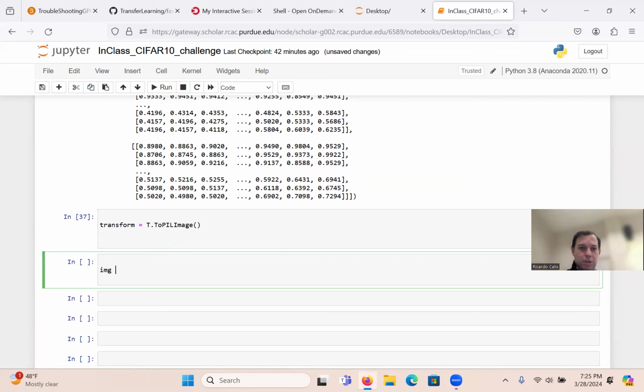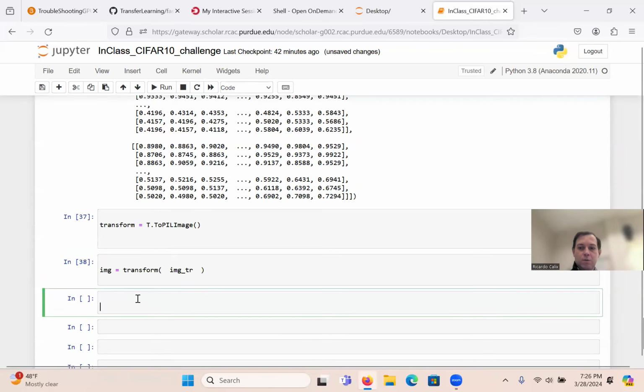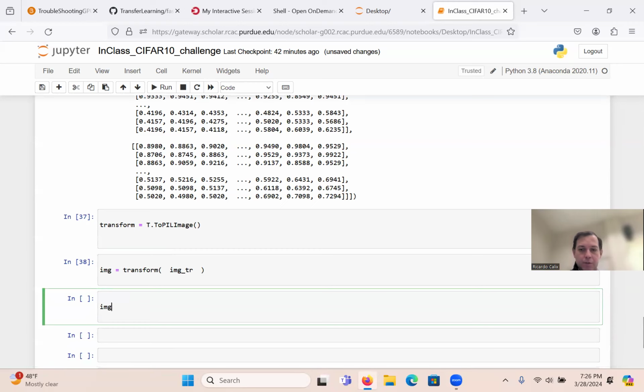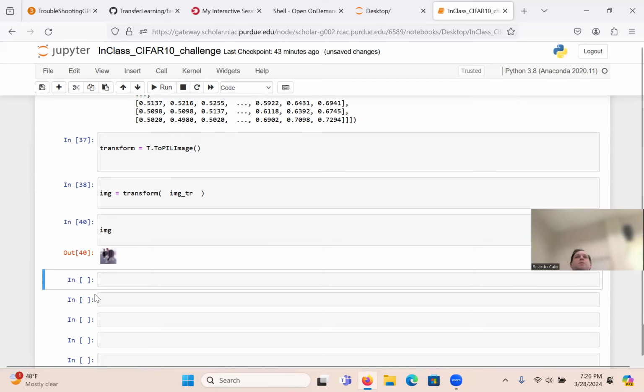So I'm going to do img equal transform, and I'm going to give it the tensor. So in my case, I think it was img_tr, I believe. Okay, that worked. And now I want to view it. So I'm going to do img.show. There we go. And it works.